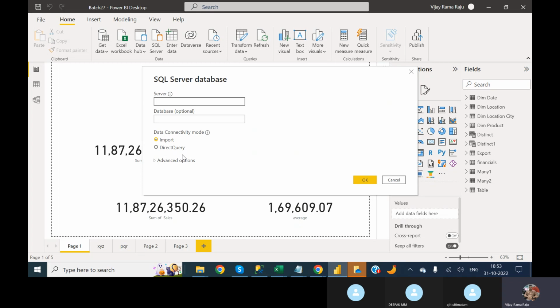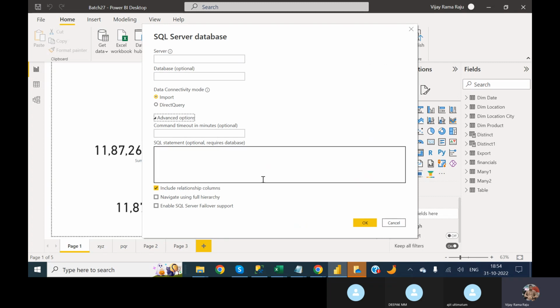Sometimes while you are connecting with the SQL Server, they are giving a query. At that time, a table is not there; they are giving some select query. How do you run that particular select query? Here, the advanced option is there, right? If you expand this advanced option, you will have a text box. Here it is, right? This is a text box. In this text box, whatever SQL select query is there, you need to put that select query here itself.